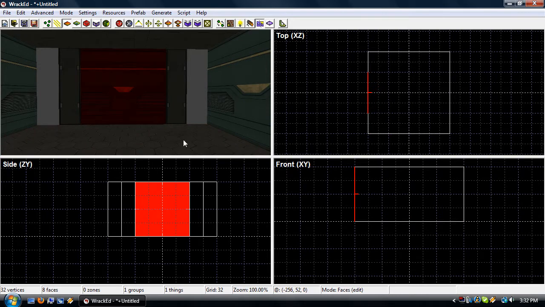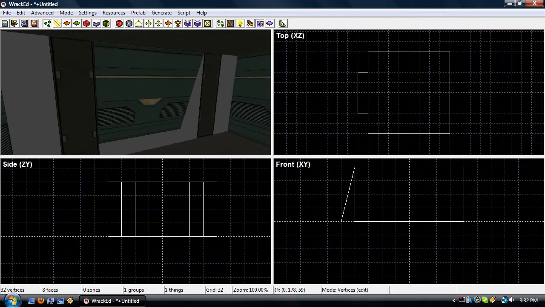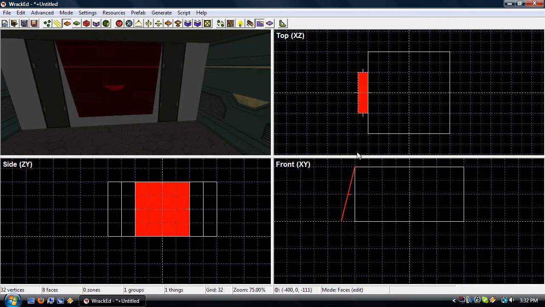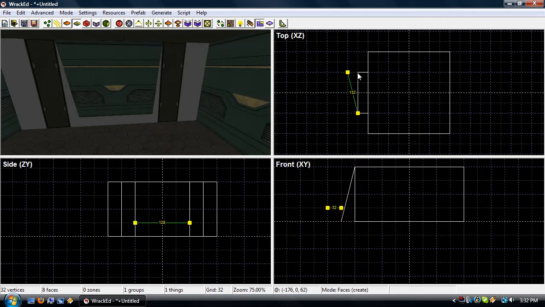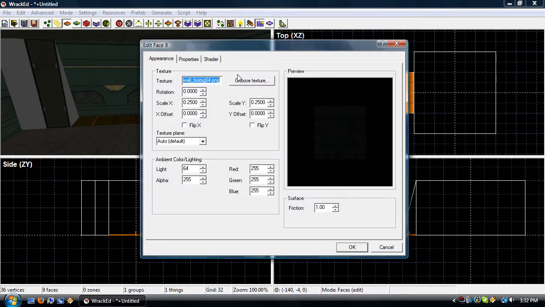Now, as you remember before, this was slanted, and the way you do that is again with vertex edit mode. So I'm going to go into vertex edit mode by hitting V. And then I'm going to select these vertices down here using the multi-selection box, and then bump these out by clicking and dragging in this side view here. Okay, so that gives us this nice little thing here. And then I'm going to put a new face there, hitting C to go into face creation mode.